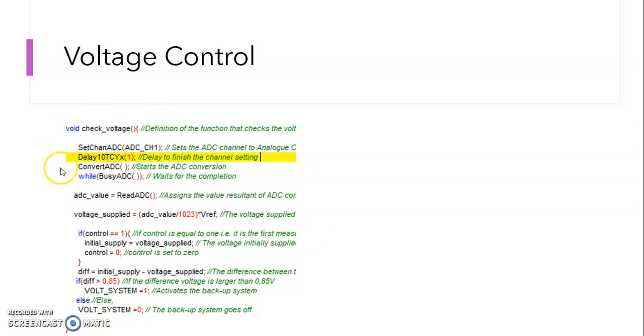The voltage control occurs next. The voltage is constantly checked. It's polling, different from interrupts. It's a constant check, and it's part of the main program. So voltage is acquired, and for the first time, control is initialized at 1. The difference of voltage will be compared to the initial one.